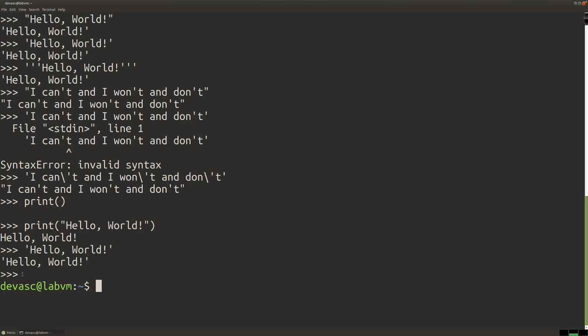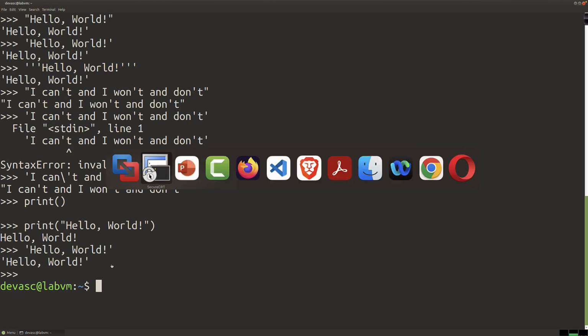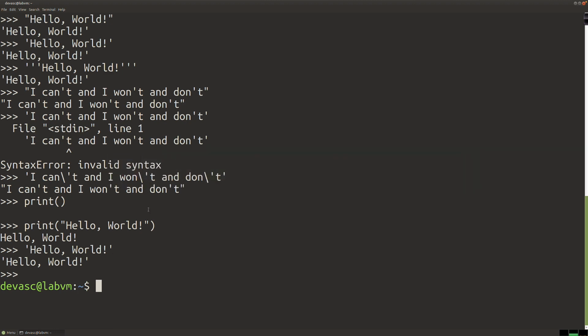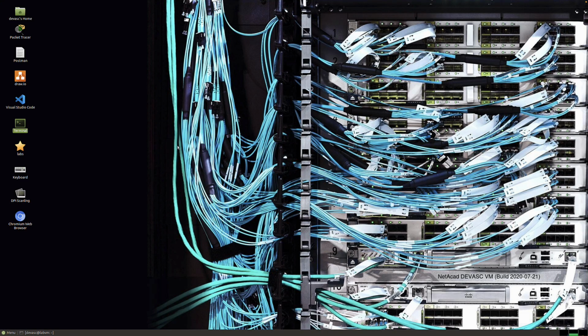So this leads us to our next exploration here, and we're going to now take a look at VS Code, and we're going to create a little program in the virtual machine. So let's move over to the virtual machine, and let's take a look at VS Code. Oh, sorry, in the virtual machine here already. Let's fire up VS Code.